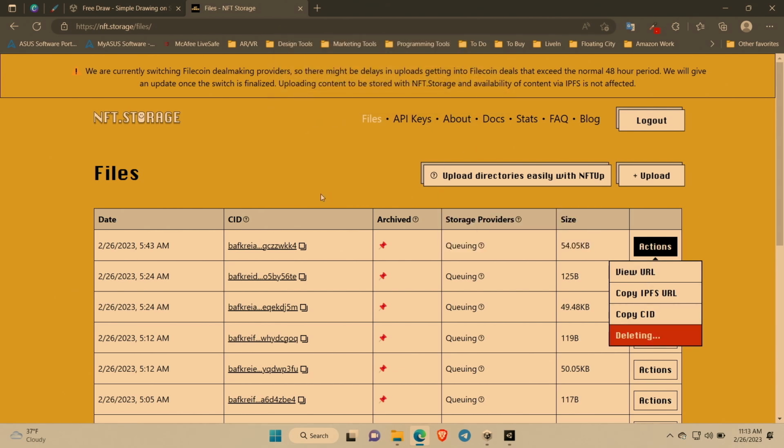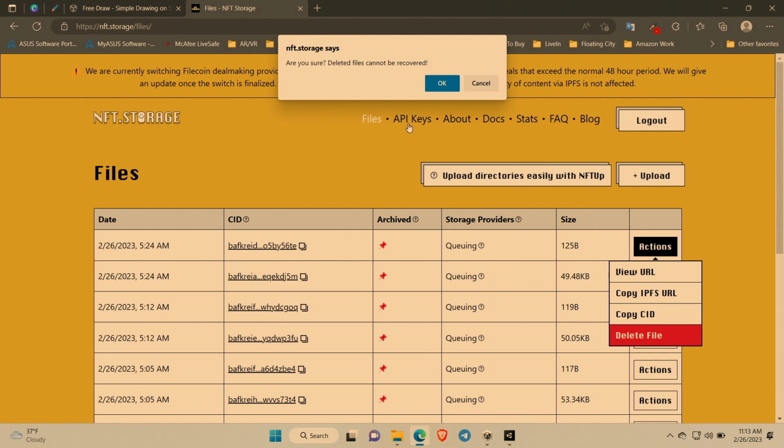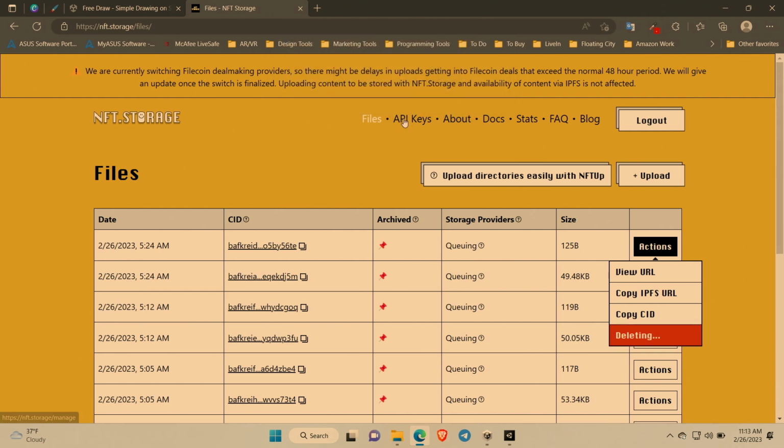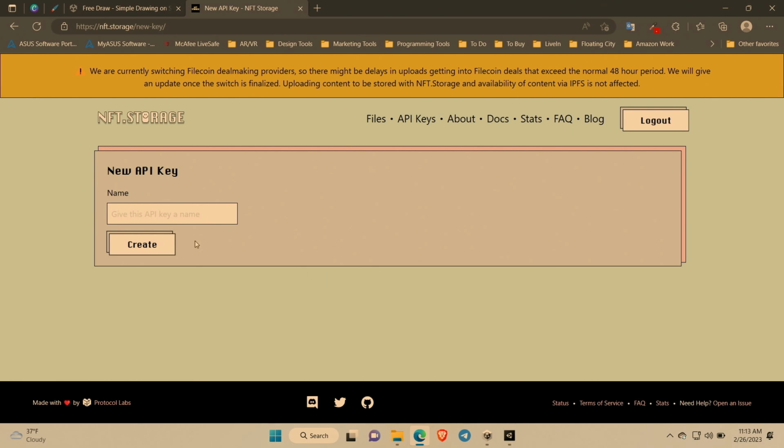But when you first log on to NFT Storage, you can sign on with your GitHub or your email. And the first thing you're going to need to do is create an API key. So if you go to this section here, API Keys at the top, I've already created one that I use for most of my demos, but you can create a new key here. Just fill out the name and create.